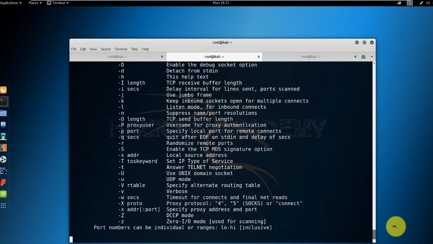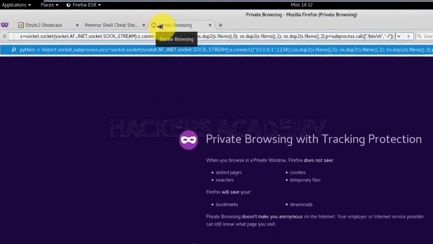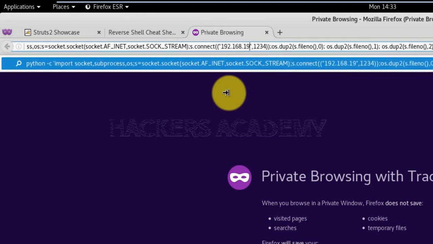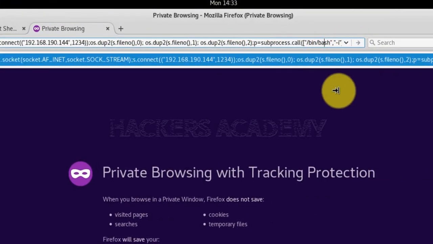So now that I know that Python exists on this machine, I'm going to go ahead and find the Python command to get a reverse shell. I'll copy that, and of course I need to do some editing on it. I need to put what is equivalent to the LHOST in Metasploit, which is my local host, the IP address of my Kali. The LPORT or the local port is 1234. I'll leave it as is. And I'm going to change that to /bin/bash.